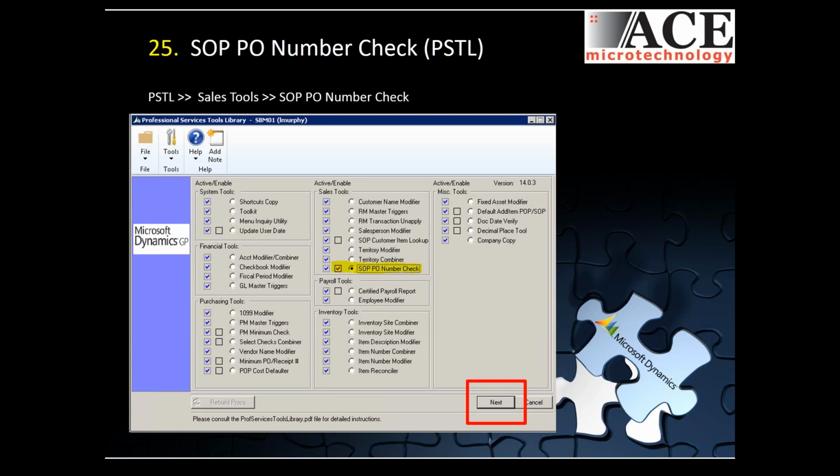Another PSTL tool is the SOP PO number check. What this does is, if you are entering a sales order processing invoice, you don't know if the PO that you've entered has already been used before. So GP allows you to turn this on, and it will check across your history tables and your open tables, and if it sees that that PO was used before, it will let you know, and you can investigate at that point whether this is a duplicate order or invoice that you're trying to enter.